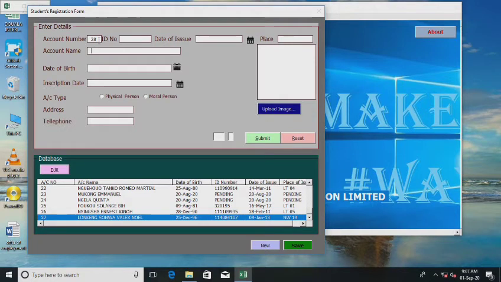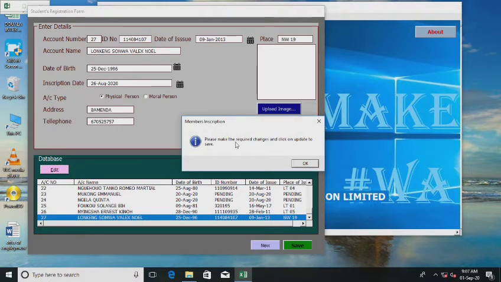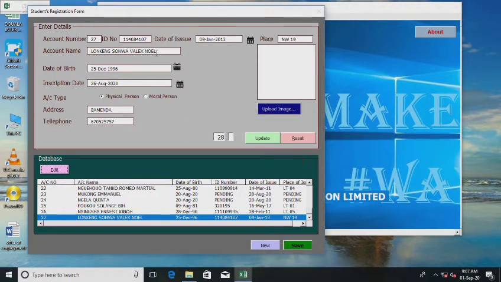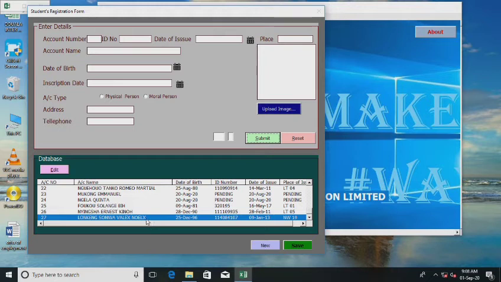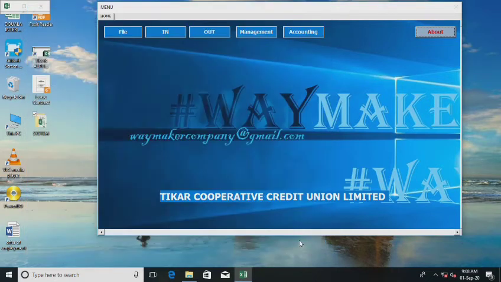If you want to edit number 27, we'll just click on 27 and click on edit. It says please make required changes and click on update to save. So we'll just simply edit the name and all that. Let's put an X here. I'll click on update. So you see the name now has an X. Click on save.